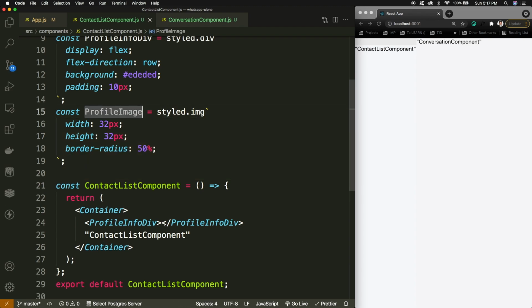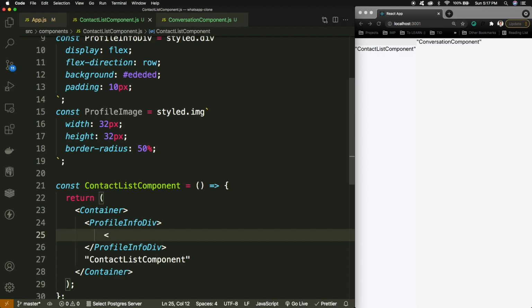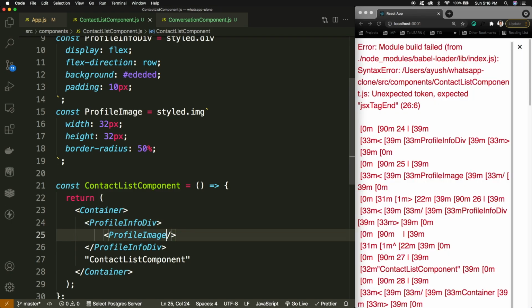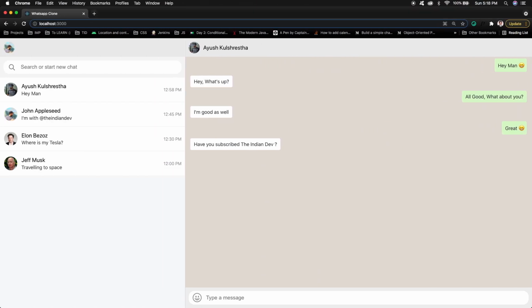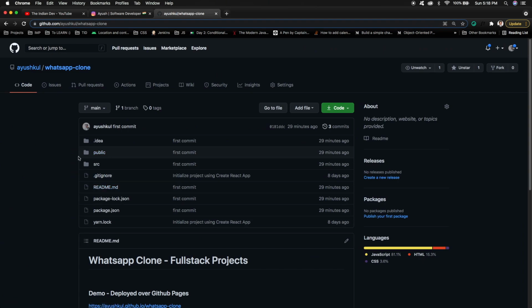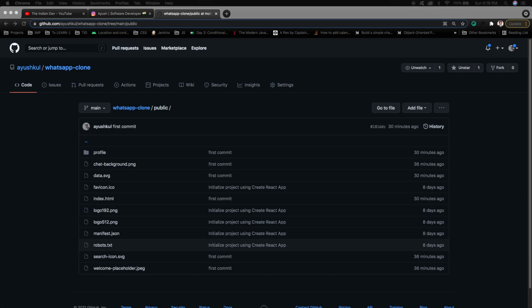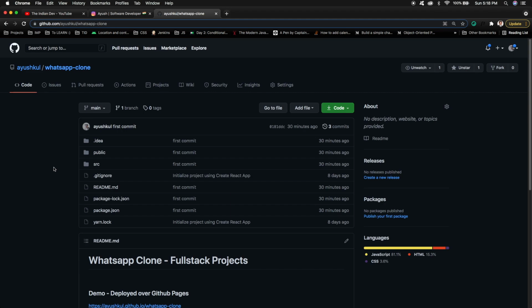So we are having this profile image inside this profile info div, profile image, and here we go, I can define the source here. And again, if you are looking for the images that I'll be using in this project, then you can simply go to this public section, and here inside the profile folder I'm having the profile pics, and other than that I'm having all the data, the chat background, the search icon, the welcome placeholder. So every image is available in this particular repository, so you can always check out that.